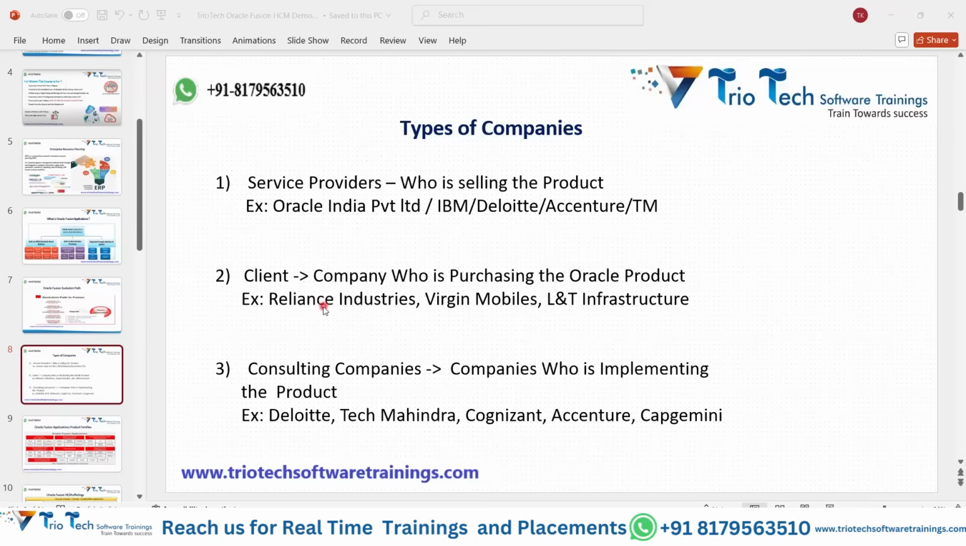Reliance has a presence across different countries across the globe. They have 20 plus registered companies, different departments, different jobs, different locations, and different leaves they provide to different employees. Then they have different salary pay concepts. So when Reliance buys the product from Oracle, Reliance requires someone who will implement and configure that product according to their requirement. What will Reliance do? Reliance will give that project to the consulting companies in the market.